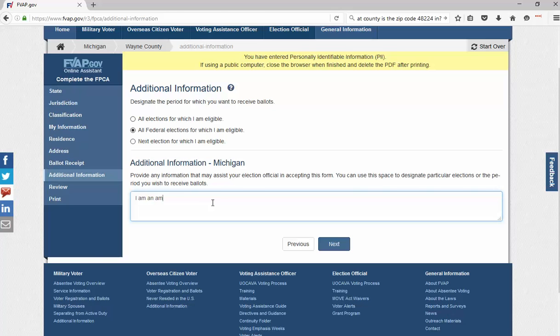I have lived in Italy for 9 years, and my last address in the USA was 12397 Lansdowne, Detroit, Michigan 48224. That's the one that I put on there previously.